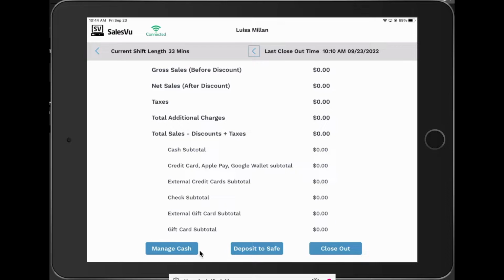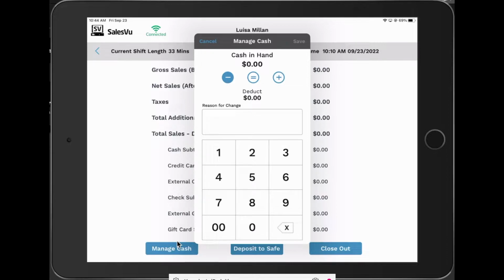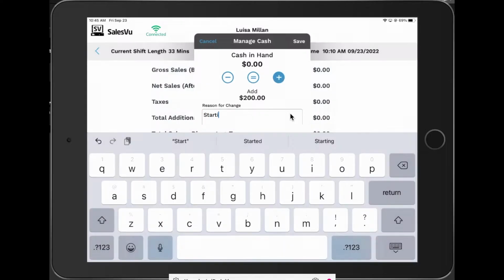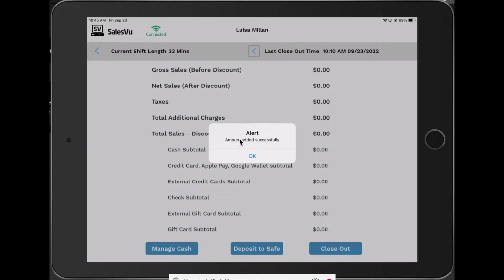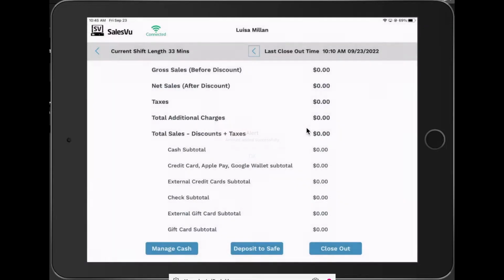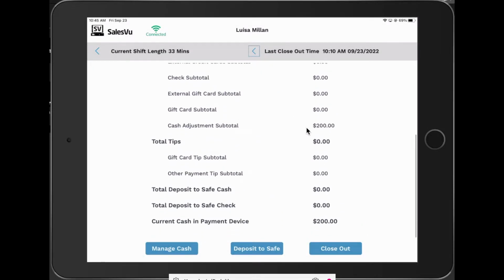Now, to manage the initial bank, all I need to do is go to manage cash, and then in here I can add any amount that I like. So for today, I'm going to add 200, and I can add any reason. So for example, this could be starting bank, and now I'm going to simply tap on save. Now we can see that the amount has been added right here. And now we can go back to the main screen and start taking the orders.